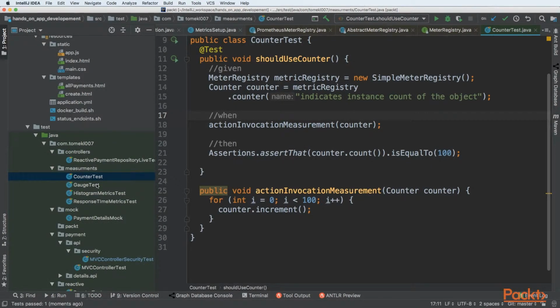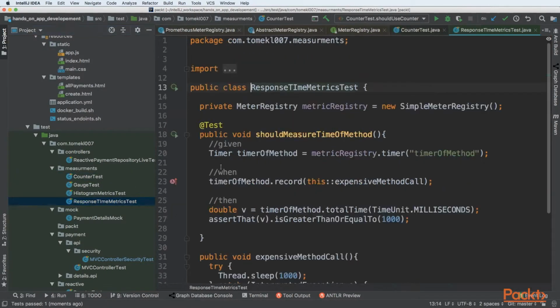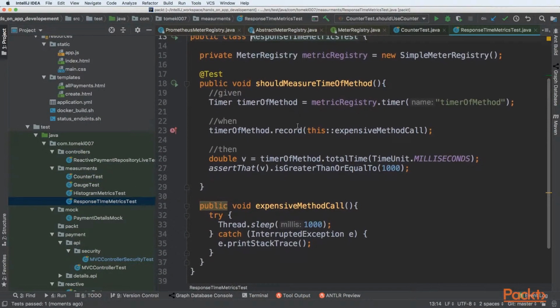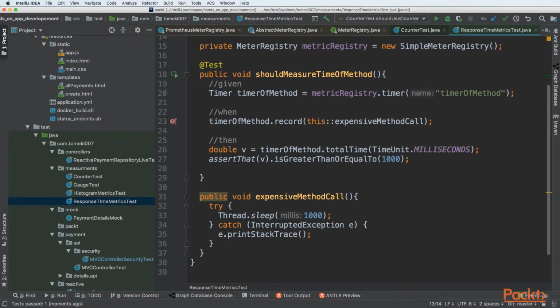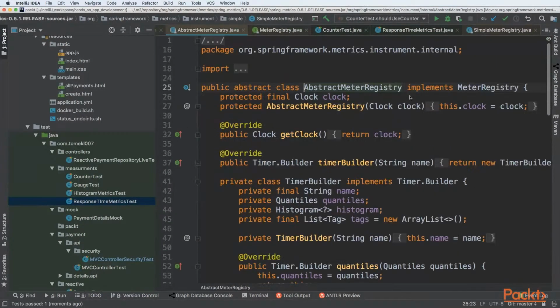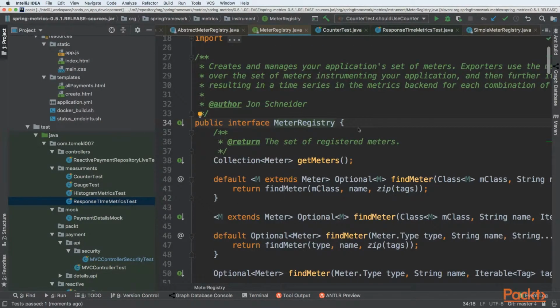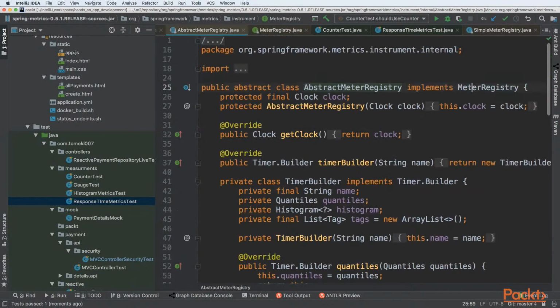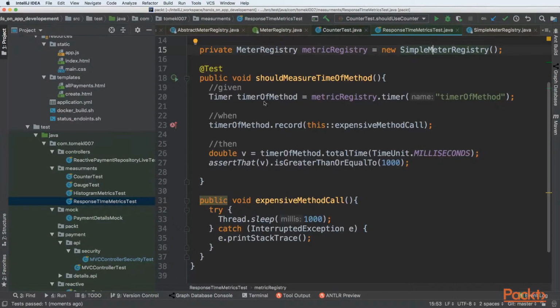Next metric that is very useful and can also be used with application is response time metrics test. So this class also uses meter registry. We are using simple meter registry for a unit testing purpose, but it implements exactly the same interface as the Prometheus that we will use further in this course. So it is meter registry. So we can operate on that interface. Implementation is not important now.